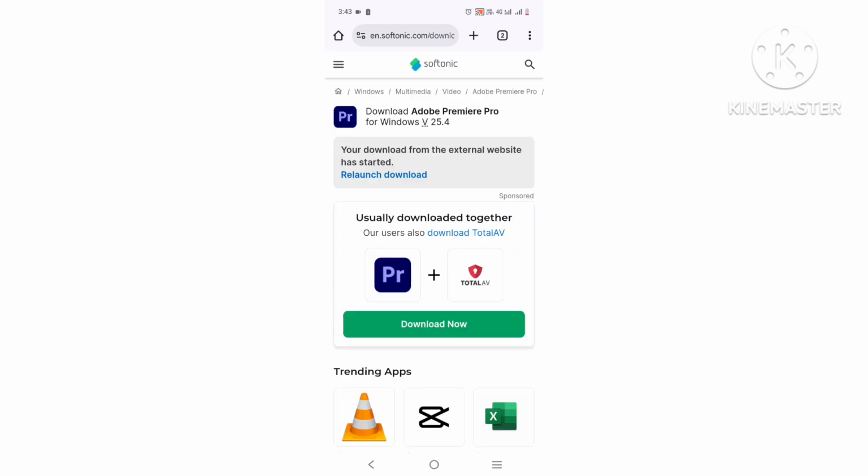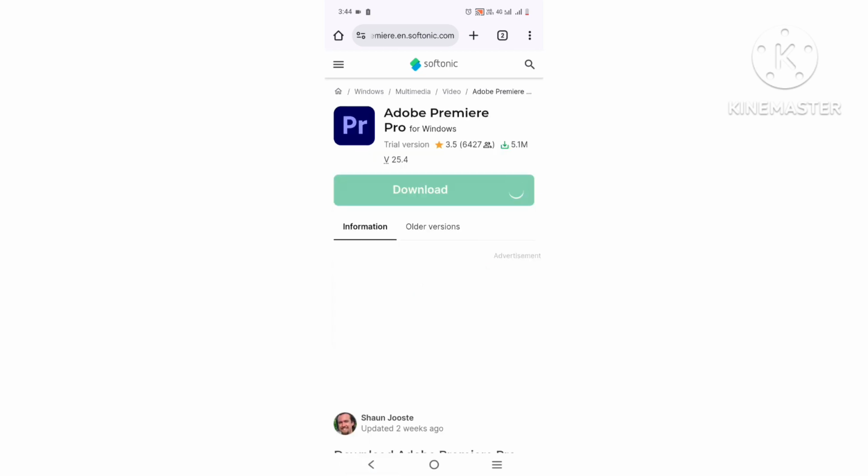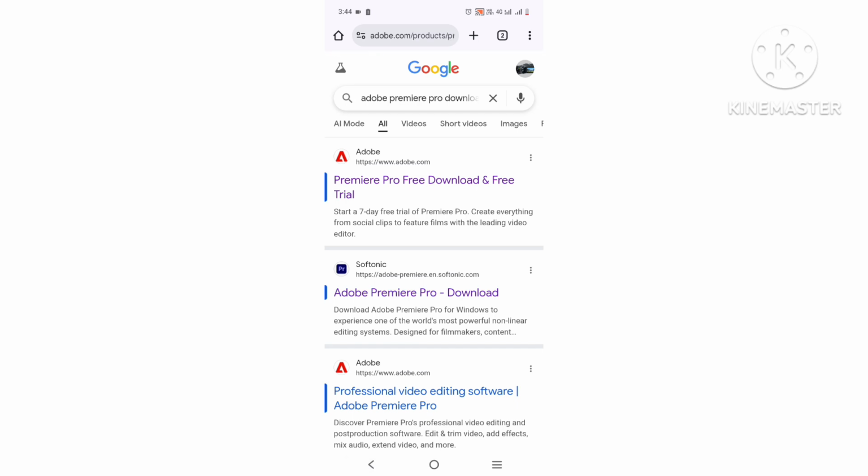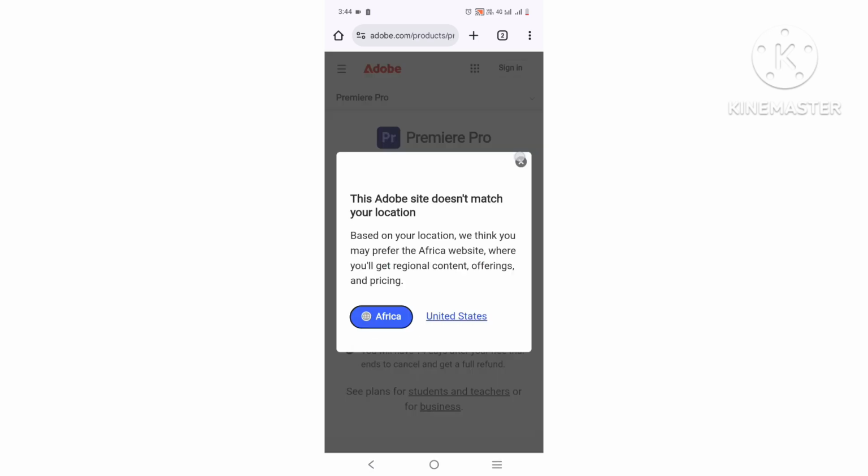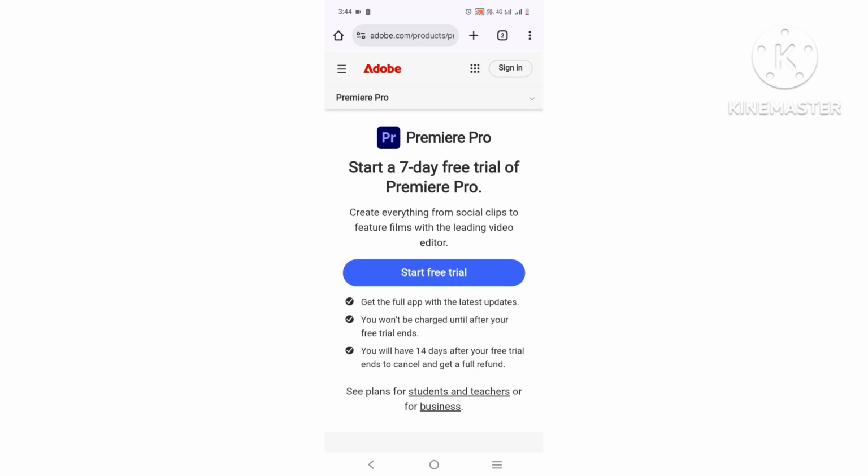So after you have downloaded it, before you start using it, you'll come here, Adobe Creative Cloud. You can also come here to Adobe Creative Cloud. After that, first sign in to Adobe Creative Cloud.